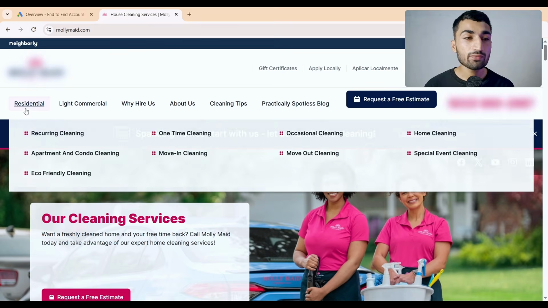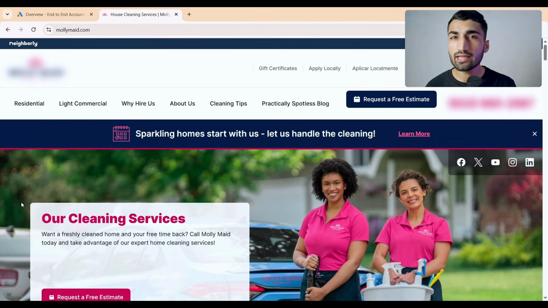So for example, here for residential cleaning, I can build one ad group, so I can give the specific ad. And for commercial cleaning, I can build another ad group, so I can give a very specific ad to commercial cleaning. An ad group is basically a set of keywords, and then we have ads attached to that ad group, so you can specify those ads with those keywords, so it is relevant.